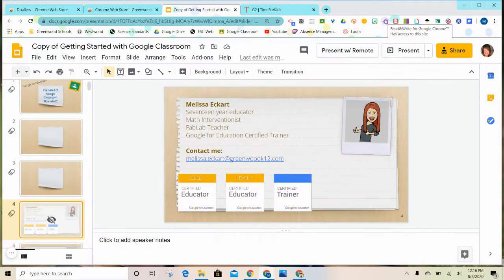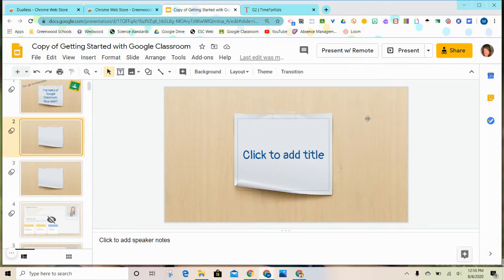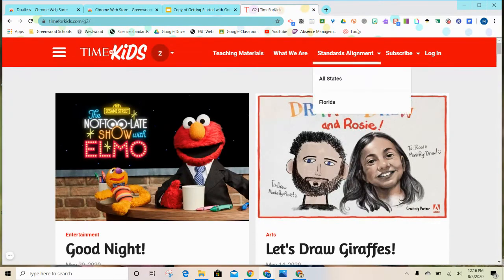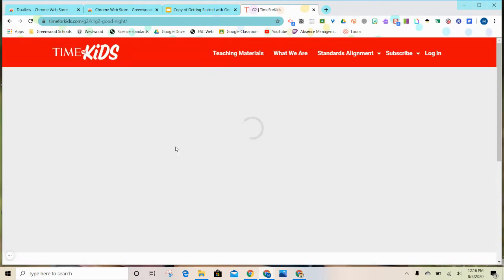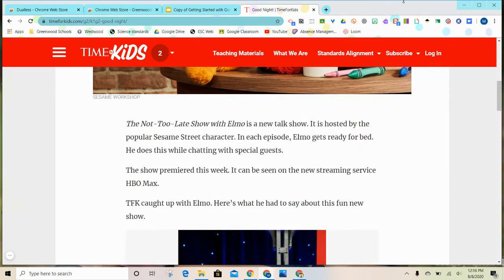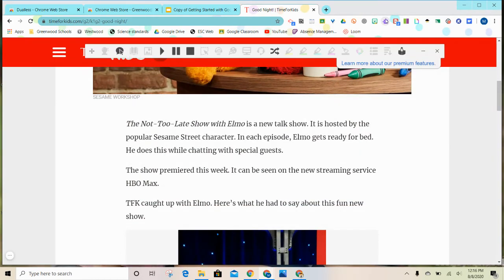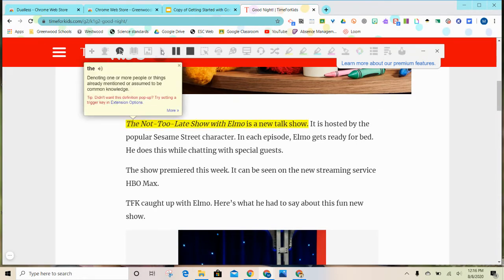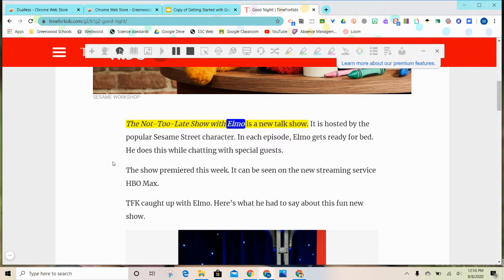Read and Write for Google Chrome is an extension that your students might want, or you might want to have it added for certain students, especially if they have an IEP or a 504. So what it's going to do is it's going to read any text that's on that screen. So here's an article about Elmo. I'm going to click Read and Write. Not Too Late Show with Elmo is a new talk show.